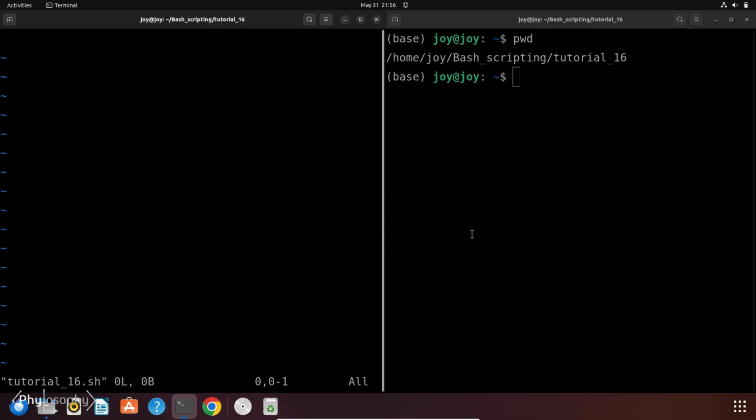Today we are going to explore an important aspect of Bash scripting, that is error handling. First, let's understand what error handling is. Imagine your script encounters an unexpected issue like a missing file or an invalid input. Without error handling, the script might crash or produce incorrect results. Error handling allows you to anticipate and react to these situations.